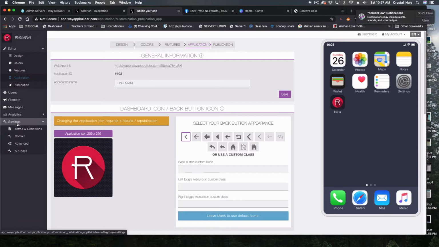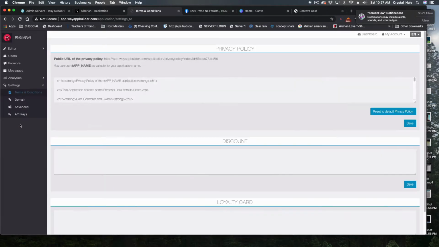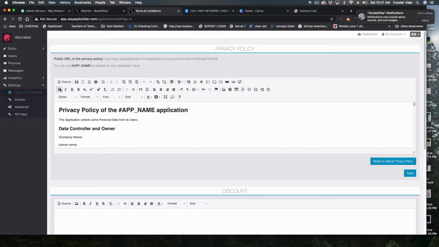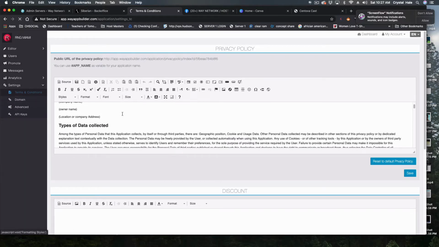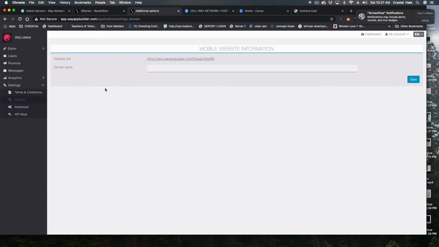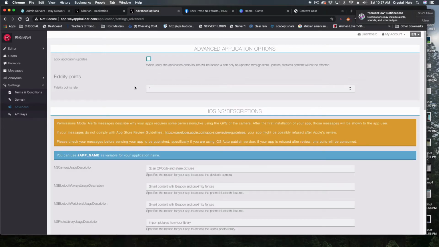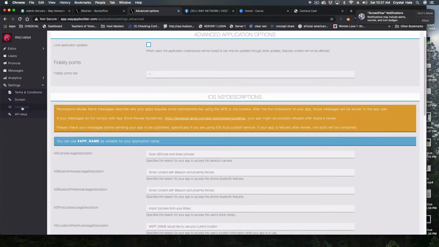Let's go to some settings too. Okay. Let me make sure of that. Okay, terms and conditions are where you can go in there. Advanced. Okay, I'm going to go in there and fool with that. Advanced settings. Okay, this right here as well on the advanced setting.